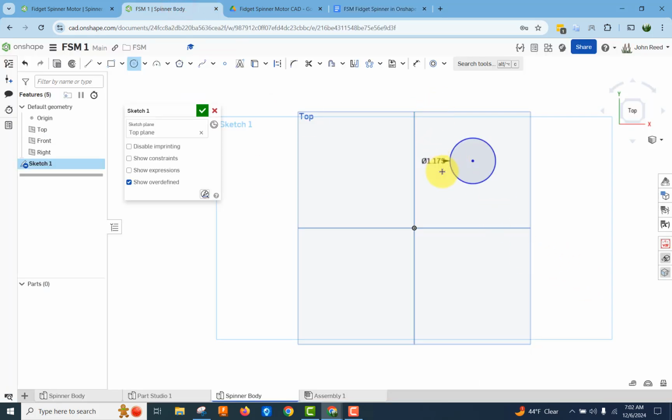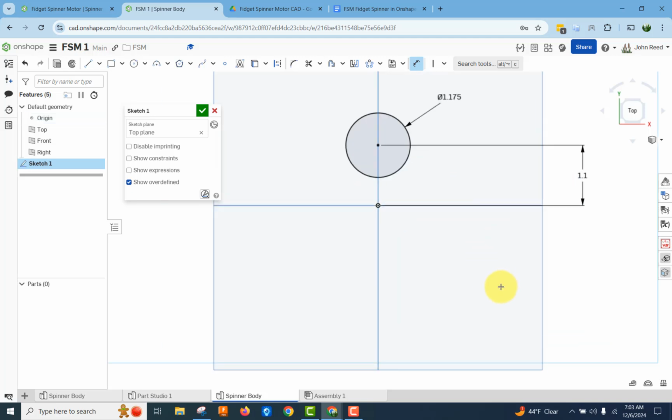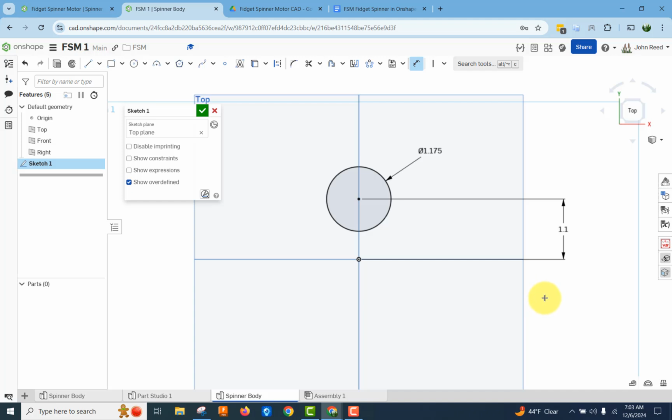Okay, so I want that to have a vertical constraint with the origin, so I'll click there and there. And now I need to tell it how far from the origin it is, in addition to being vertical from it, and it's 1.1 inches. And I got these dimensions from just measuring a fidget spinner to see roughly how big it was.